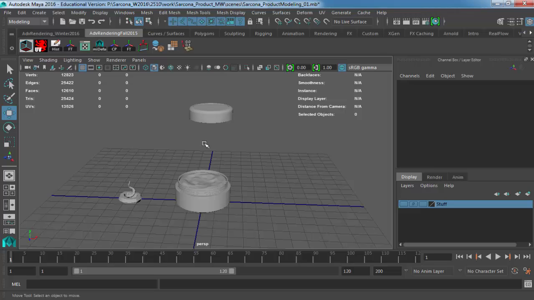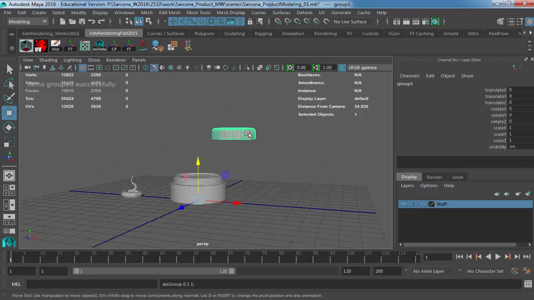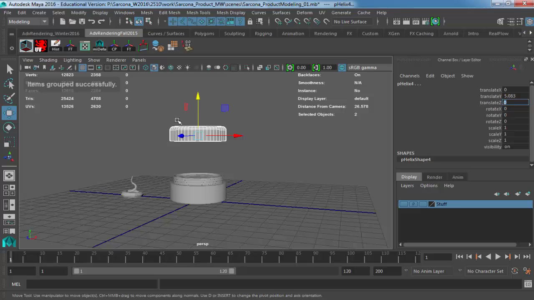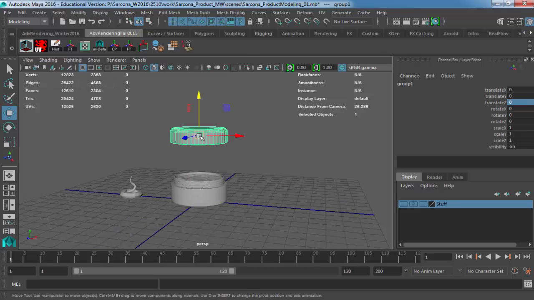Let me grab all of this stuff here. And I'm just going to start grouping some things. Let me reset this to 0. And I'm going to group the lid. I'm going to center pivot the lid.